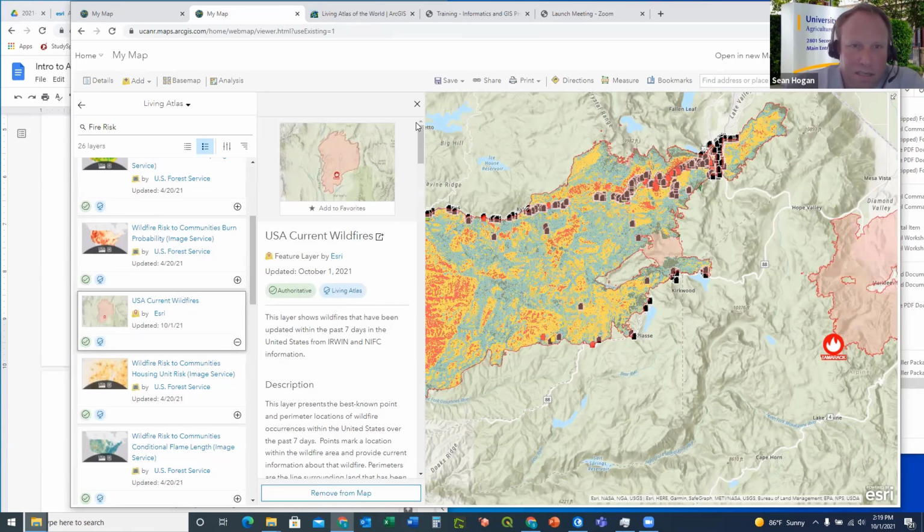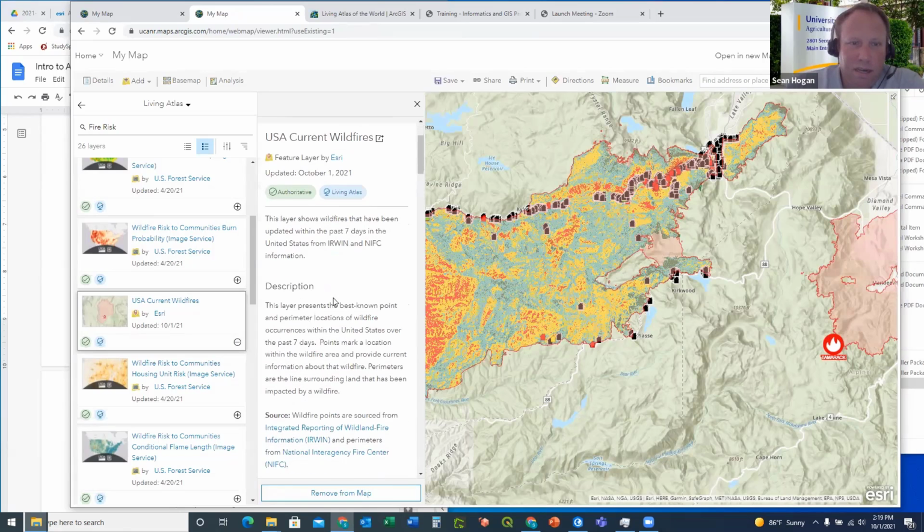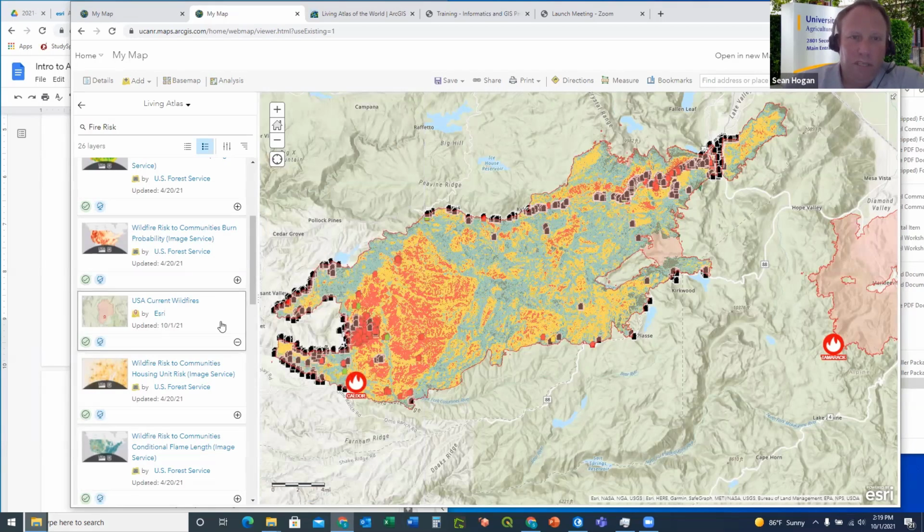I'm pausing here every so often because I want to make sure everyone has time to take the steps if they feel so inclined. You can see the description in here of the data set, which notes that this data set reflects the past 7 days. And this is provided by Esri. I'm going to close this out.